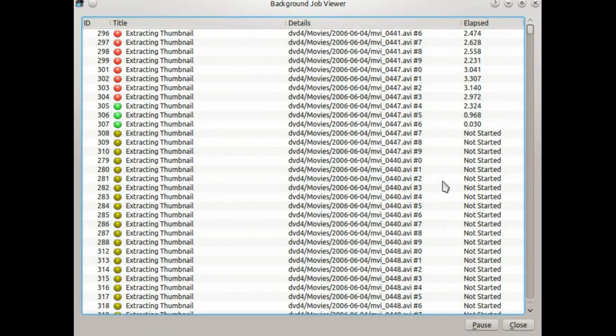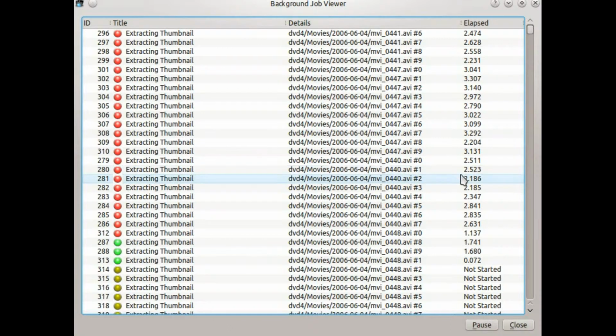And the reason for that is that we now offer the possibility to display 10 thumbnails for the movies in KPhotoAlbum. Some of them are extracted rather fast, in less than a second, but as you can see in here, there's one here that takes 3 seconds to extract.